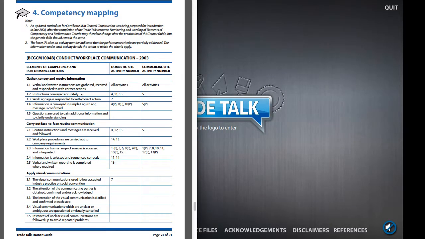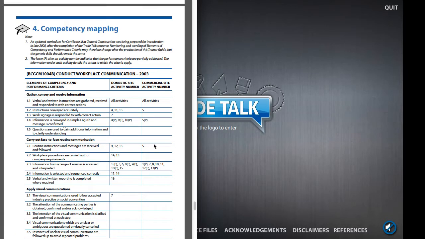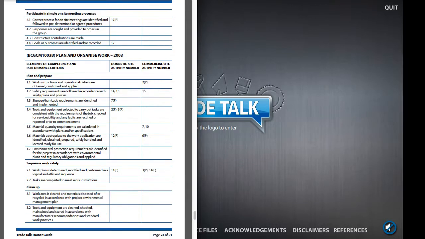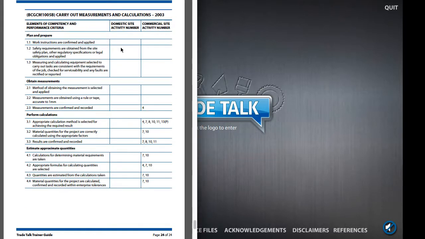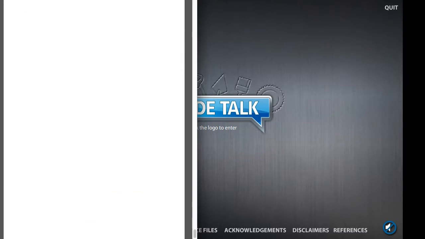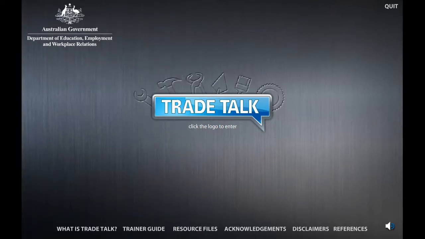Even more complex is the competency mapping, which pulls directly out of the Certificate 3 performance criteria and shows what activities actually map to these specific competencies, which some of the trainers just absolutely love. You can see that not everything can be covered in this product. That's why it wasn't intended to be an assessment tool. If it was, every single one of these would have to be covered off through the project.